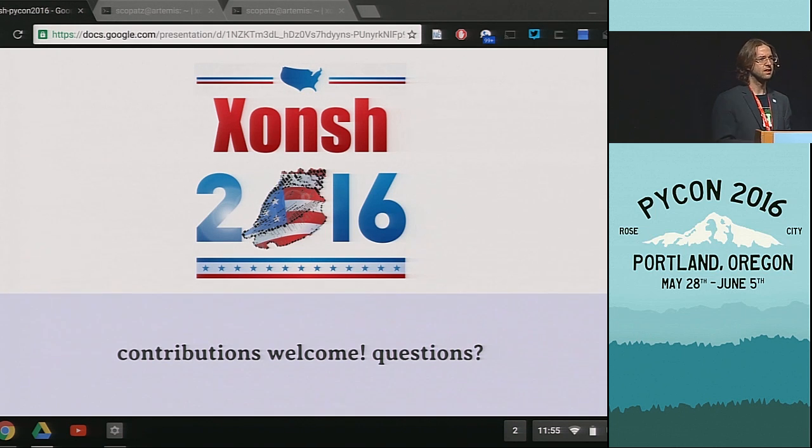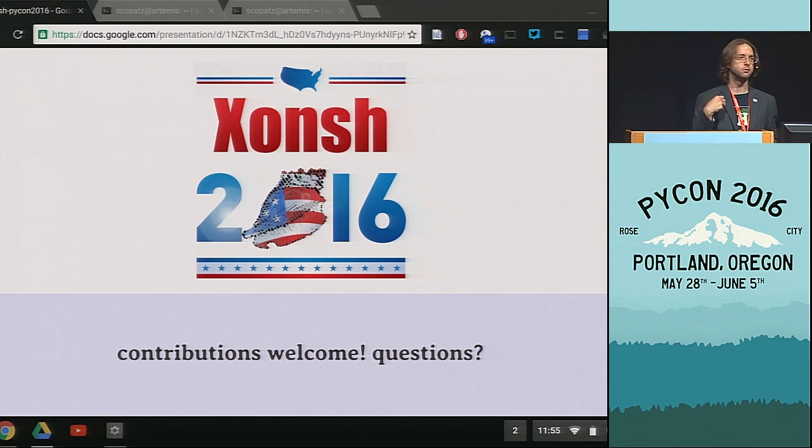Does it work inside a Jupyter notebook? Yes, it does. We ship stock with a Jupyter notebook hook.